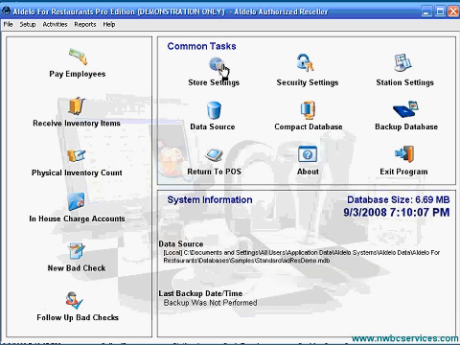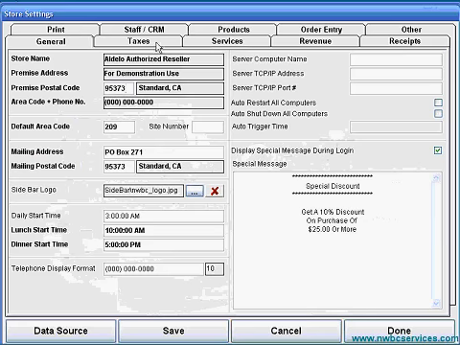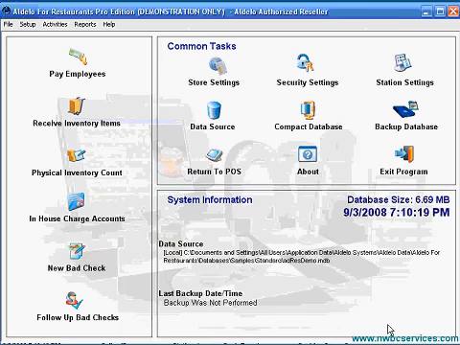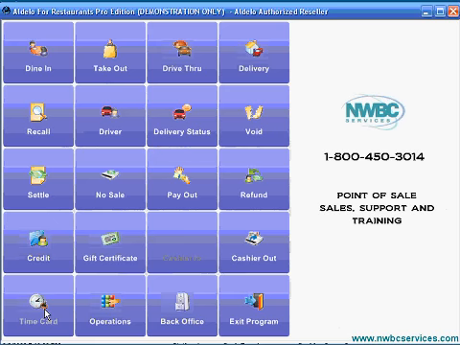So let's go to store settings, and then we're going to click on staff and CRM right here. And then right here, employee with multi-job selection. Let's click that and hit save, and then done. And then let's return to the POS system. Now it should look different when she goes to log in.